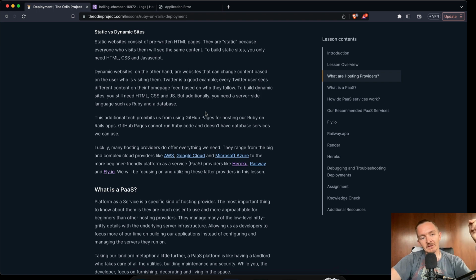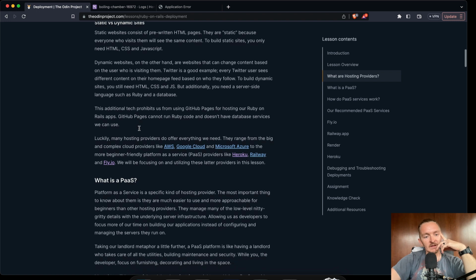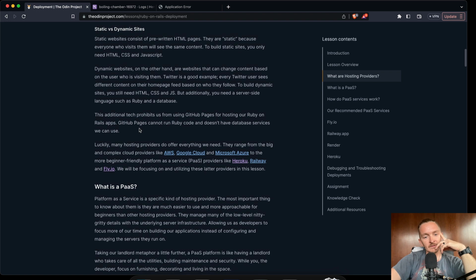To build dynamic sites, you need HTML, CSS, and JS, but additionally, you need a server-side language such as Ruby and a database. The additional tech prohibits us from using GitHub Pages for hosting our Ruby on Rails apps. GitHub Pages cannot run Ruby code and doesn't have database services we can use. Luckily, many hosting providers do offer everything we need.